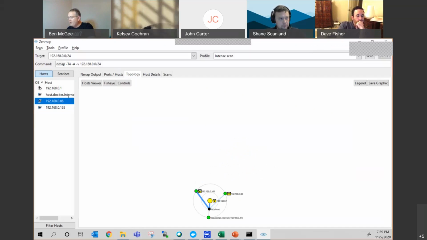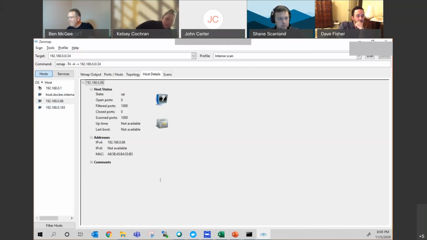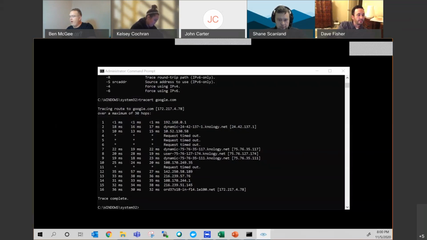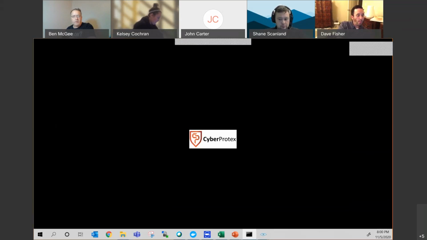I can click on each node and figure out some more information about it. This particular one didn't really do me any justice here. You can see that I have a Linux box that's running, and it's the gateway, the .0 node that's out there working as the firewall. So that is how Nmap works.